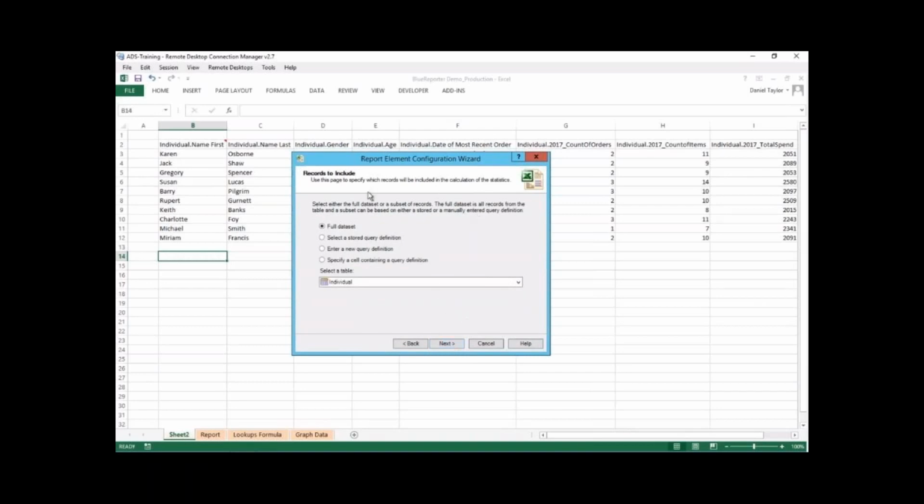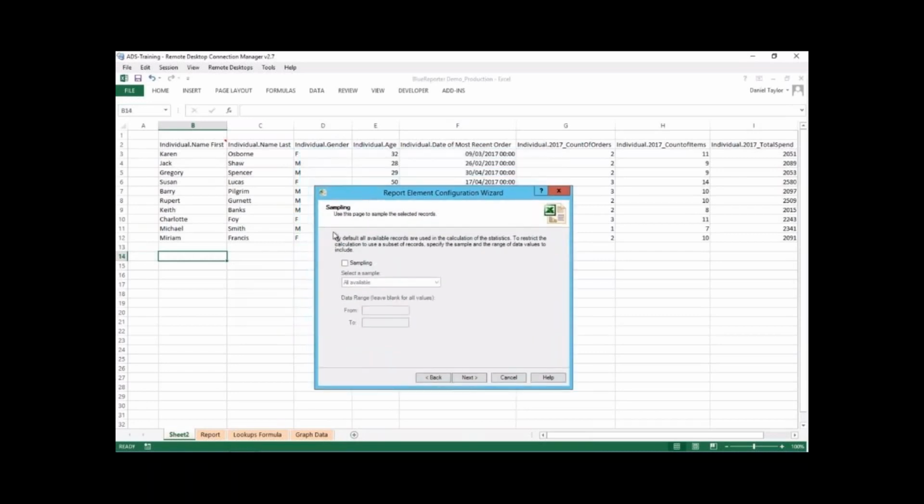Now, as we saw with the last element, it's asking us what data set we want to build this on. So what we can do is find our query that we built before on our individual table and continue. Now, there's no limit to how many elements can reference one query. So if you have one query saved and you want all of your elements to run off that, that's absolutely fine to do. There are no restrictions on using multiple elements to pull the same data.